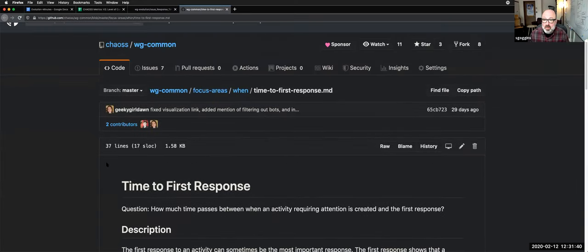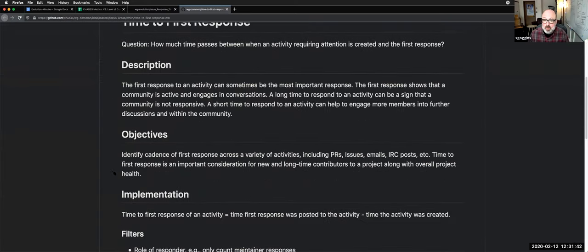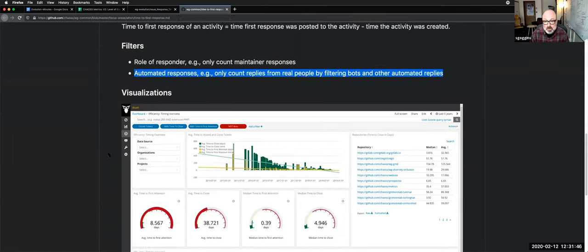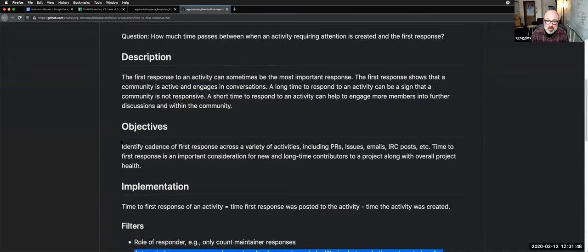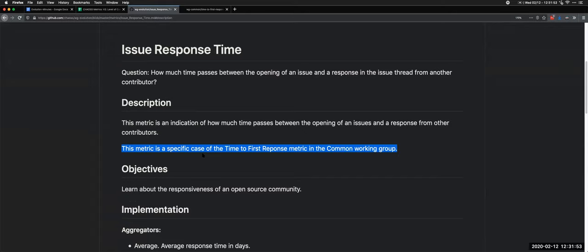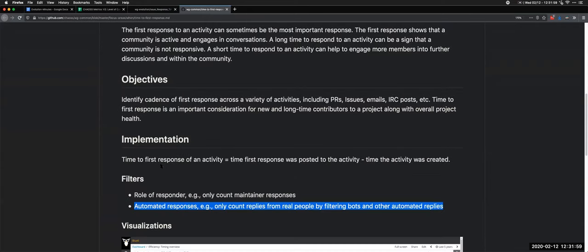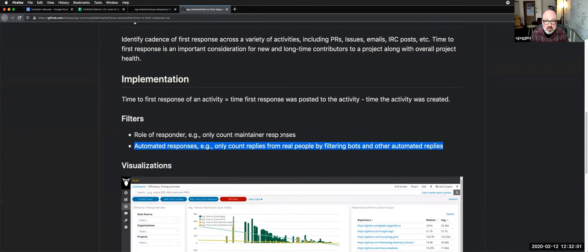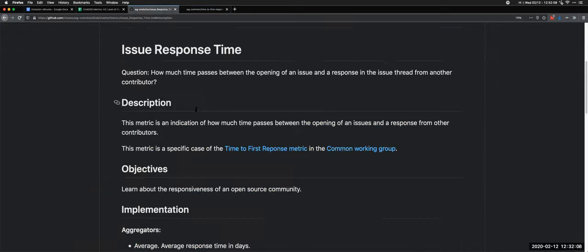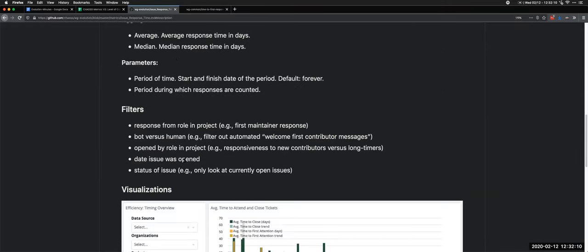Time to first response in the common working group. So, do you think it would be appropriate to mention explicitly that some of these other filters, like the role of the responder, would also apply to this?